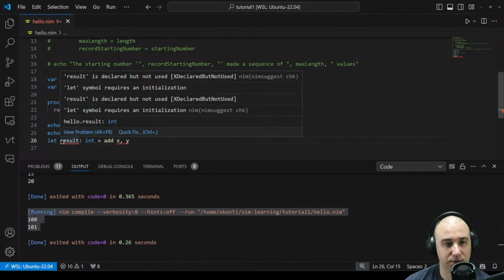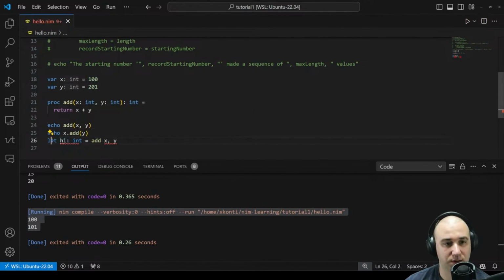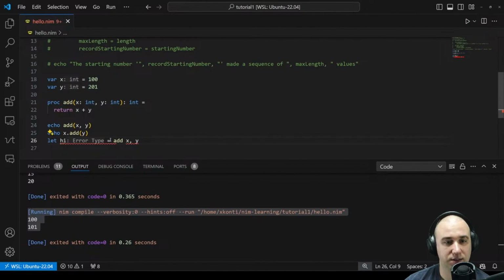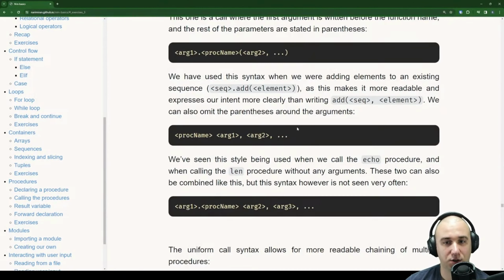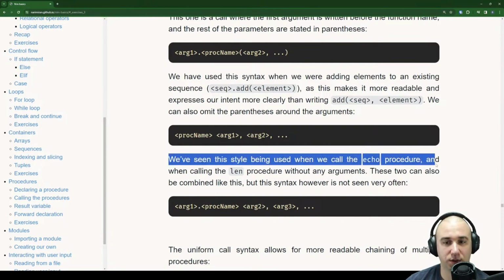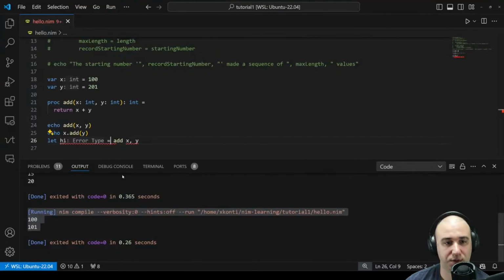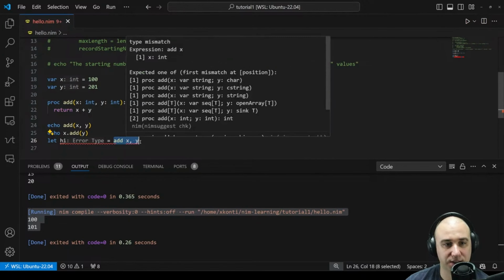No. It doesn't like result. Nope. Of course, an initialization. I have equals here. What the hell? Okay, something isn't happy about this. Not sure what. Oh, maybe it's only for things that don't return anything. I've seen it used when we call this and calling length procedure without any arguments. But the length procedure returns something. So I'm not sure about this situation, why it's not being happy, why I can't do add this and that.